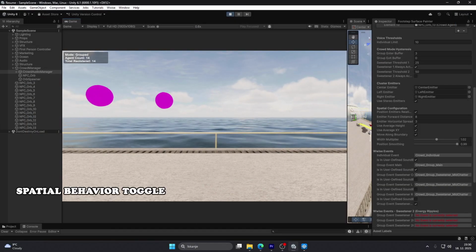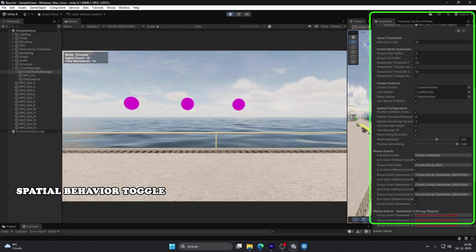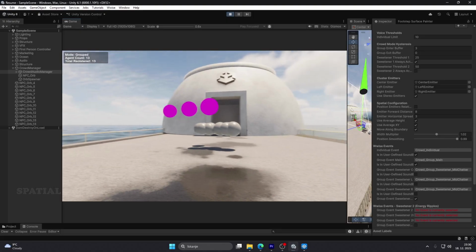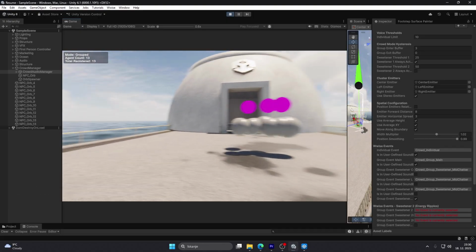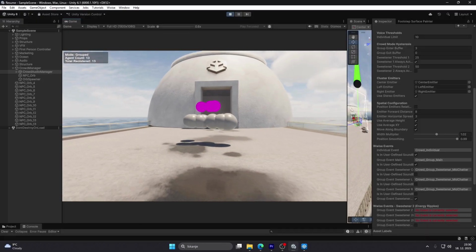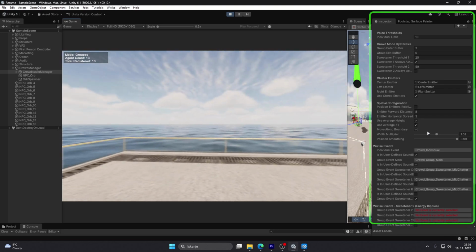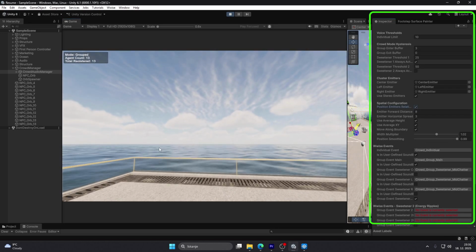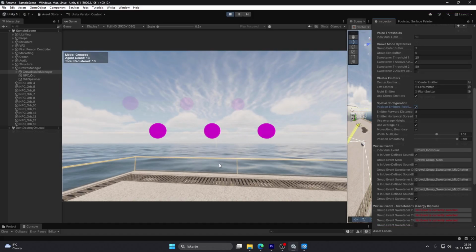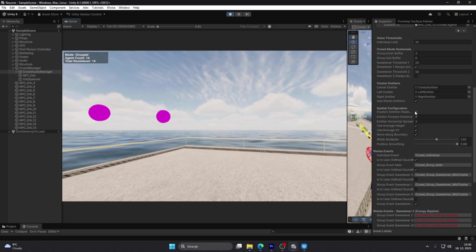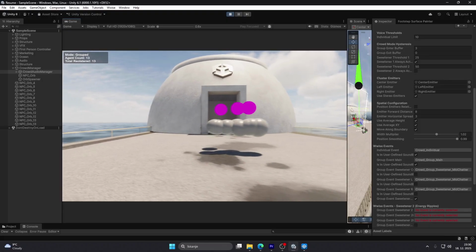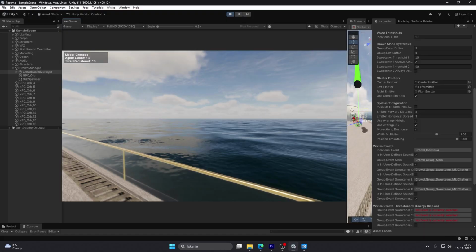The system also supports different spatial behaviors. Here I'm switching between emitters that stay fixed in the world and emitters that move relative to the listener. Both use the same crowd logic. The difference is how you want the crowd to be perceived. In some games, you want the sound anchored to the environment. In others, you want it to follow the player more closely.